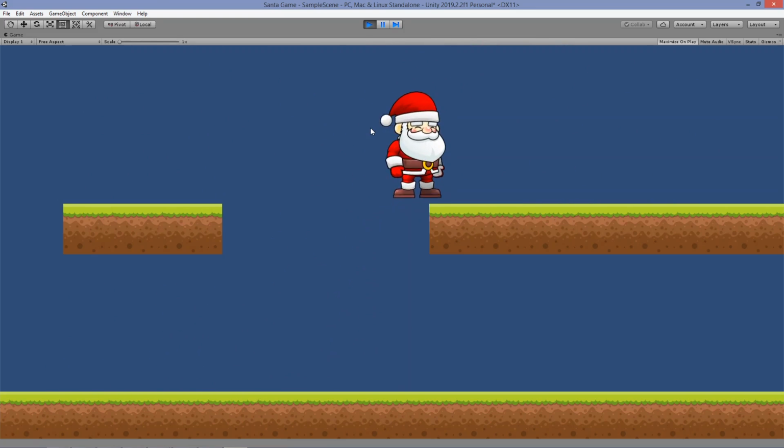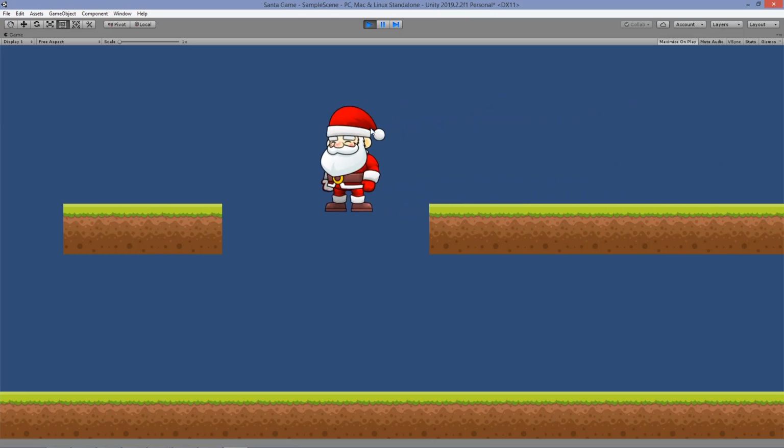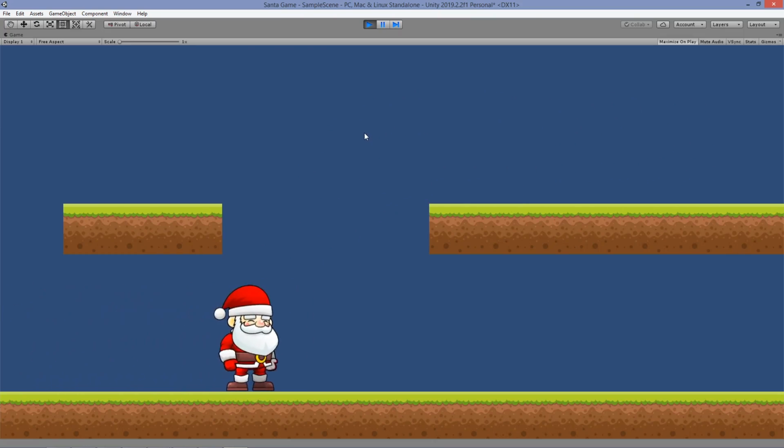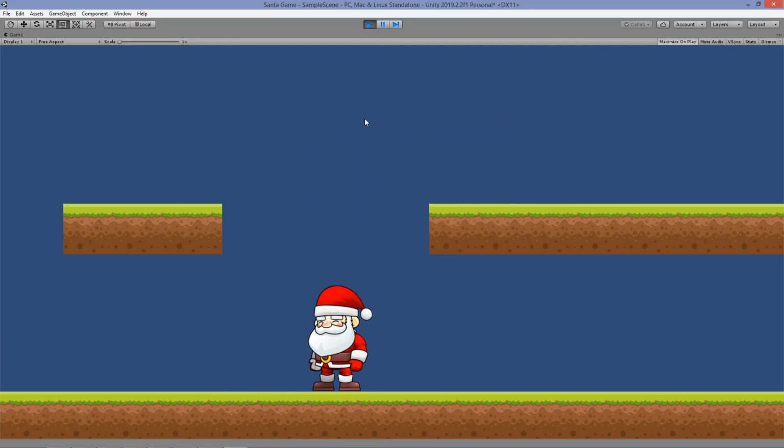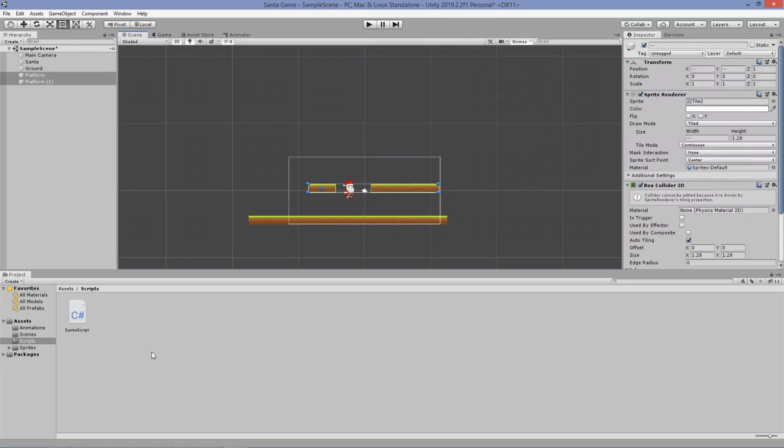Now another thing that we need to implement is moving the camera. But we're not gonna do this in this video. Let's handle the walking and the running animations and the jumping.